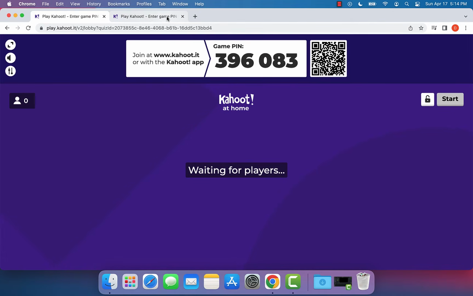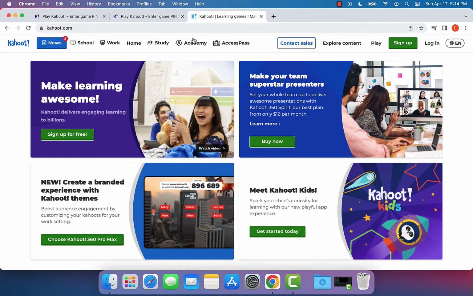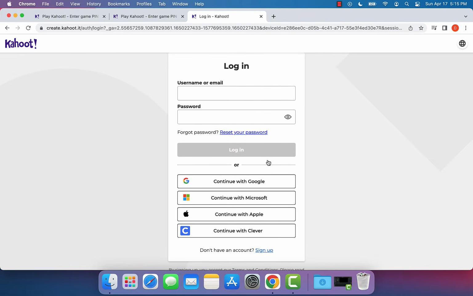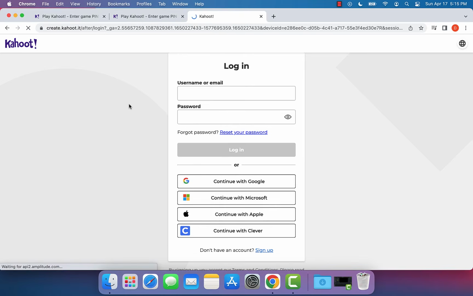So now just a prerequisite step, what you need to actually do is just go to kahoot.com and make sure it's kahoot.com and not kahoot.it. On this website, you're going to have to go ahead and just create a Kahoot account. You can either go ahead and sign up for an account, or I'm just going to go ahead and log in since I already have an account. And creating an account is completely free. So I'm just going to go ahead and continue with my Google account and log in.